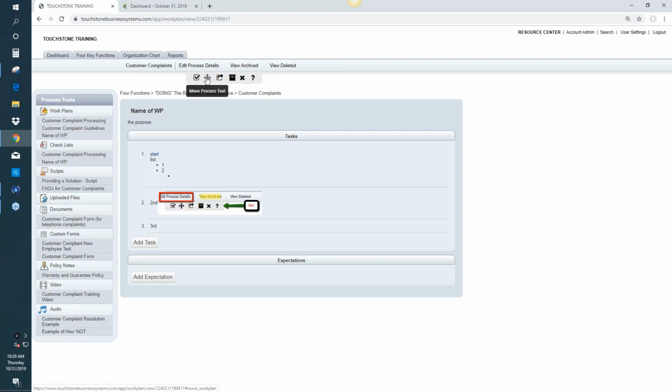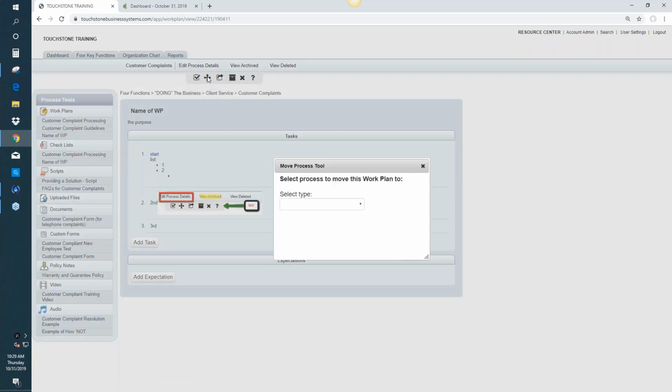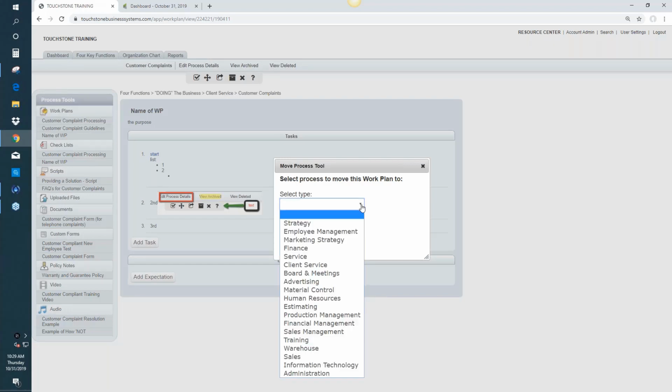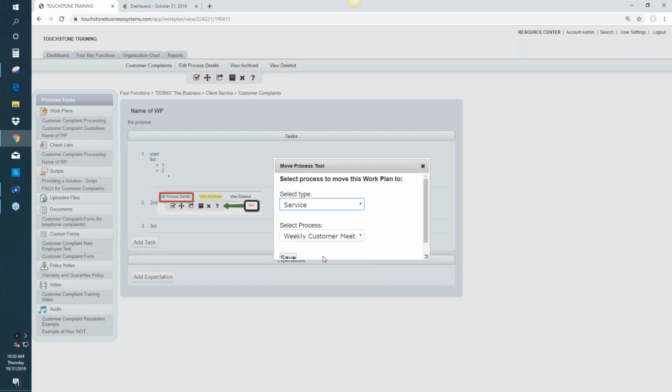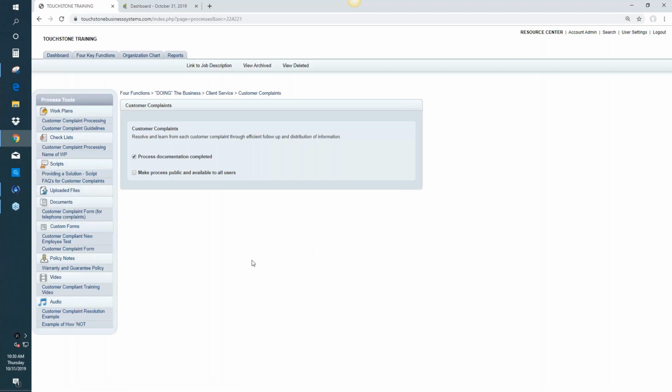This toolbar item right here will allow you to move a process tool out of a process into another process. So this work plan here, if I decided for whatever reason that I don't want it here in customer complaints, it needs to be inside of another process, then I hit this little star icon. And when I hit this drop down, I'm seeing all my sub-functions from the 4 key functions. So basically, I'm hunting for the process that I want to move this work plan into. I would go to the sub-function where that process is, select the process from the drop-down list, and then just hit save. So now that work plan is out of this process, customer complaints, and it's been moved into that other process that I chose.